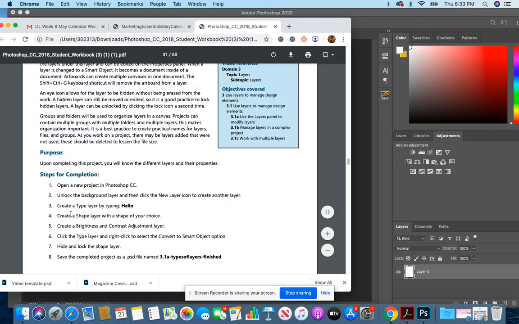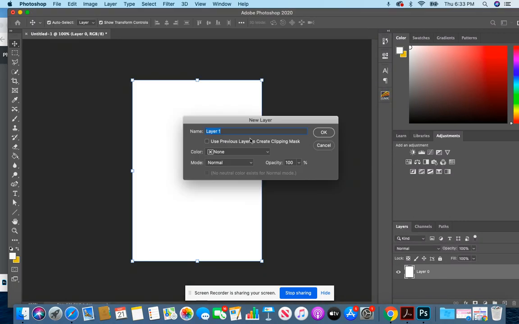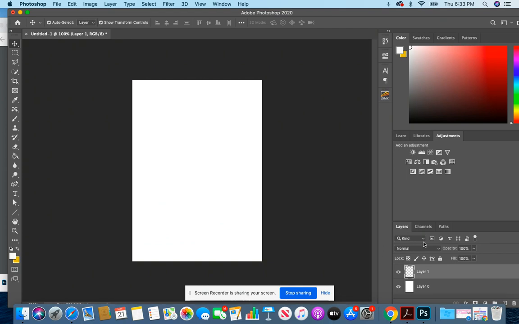It says create a type layer by typing hello. Okay, so for the click the new layer icon to create another layer, it doesn't tell you a name, so I'm just going to go ahead and press OK. It tells you to click the layer icon, so I'm guessing it wants you to click this way. But I want you, for the certification test that you may be taking next year, to know both ways of how to create a new layer.